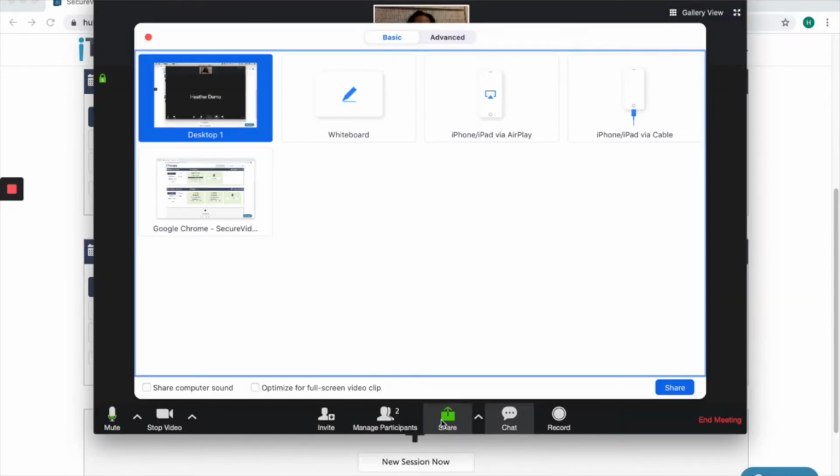Again, it was share. We don't recommend desktop because that'll share everything. If you have a document open like a worksheet, that'll be shown here. Or you can share a browser.